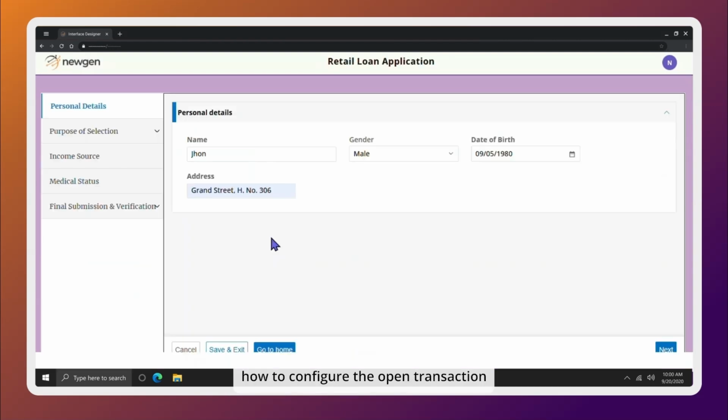This illustrates how to configure the Open Transaction command within the Newgen One Interface Designer.